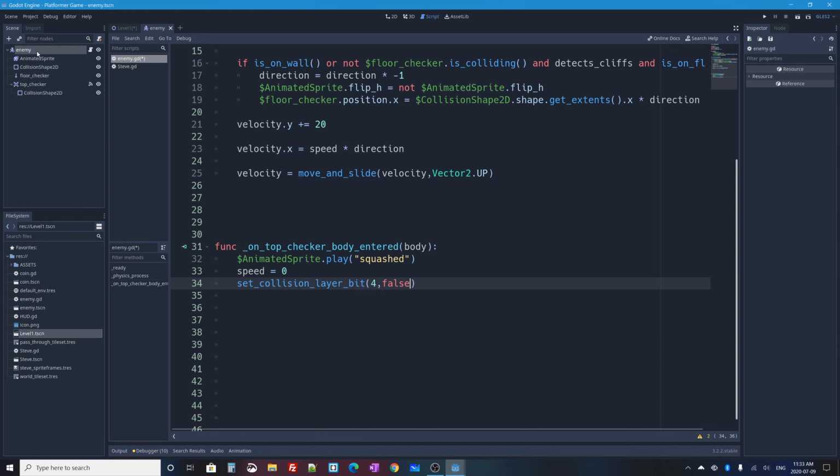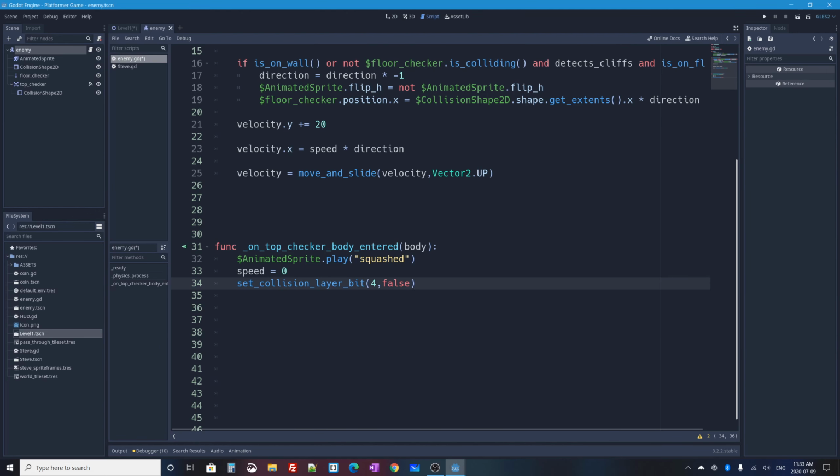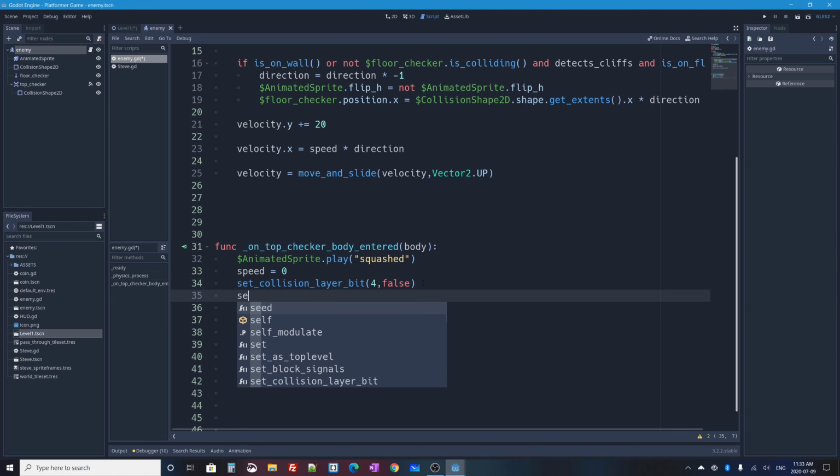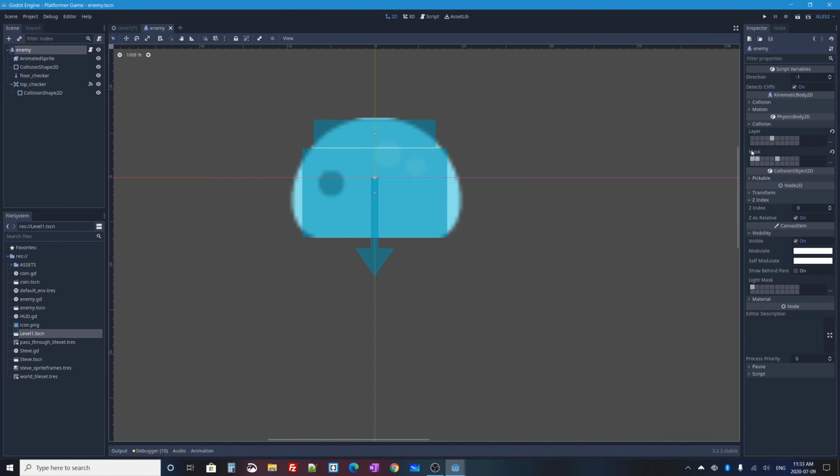I also want to remove this enemy's ability to see the player. If I go back to my enemy and go to its masks, I want to turn off this mask bit, which is the player, and it is bit 0. So I'm going to go to my enemy's code and do almost the same thing. We've seen it before: set_collision_mask_bit. That's what it looks like, and we're turning off bit 0. Because we're turning it off, we will set it to false. I'll just confirm that it is bit 0, because that is the player layer that it is looking for.